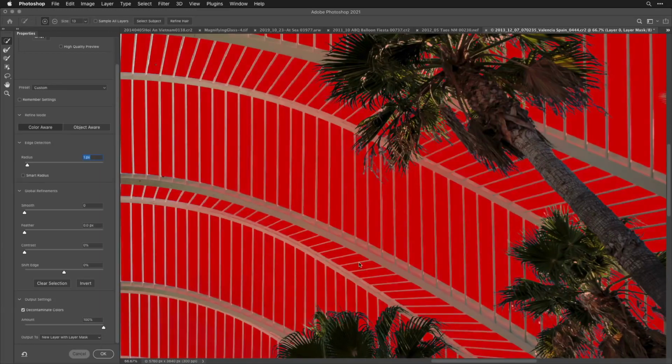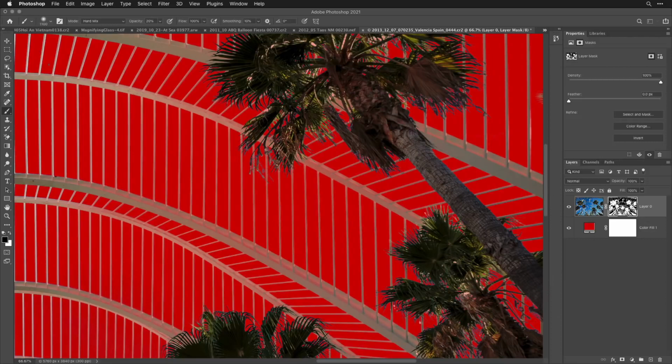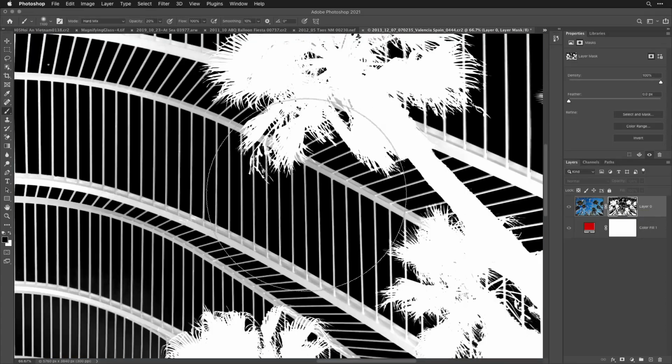So let me click Cancel. Let's go back to our mask. That's a spot I should have cleaned up and didn't. So let's Option-click on the mask and look. Do you see how these areas that are supposed to represent this architecture are not fully white?